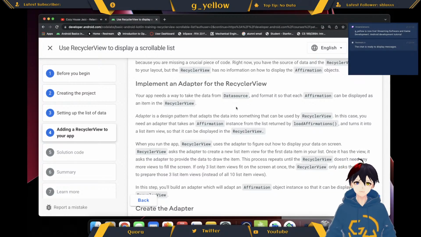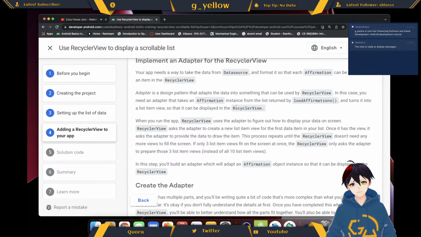You need a way to take the data from the data source and format it. So you use the adapter: take it from the data source where you put the information and just populate some classes or whatever.